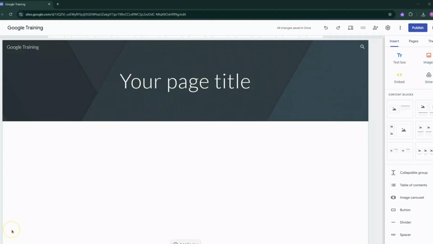Now let's look at customizing your Google site. You'll see over in the right-hand bar here, you have the option to insert, where you can add in text, images, you can embed links, you can add elements from your Google Drive, such as a Google Doc or a slide or a form. You also have content blocks that will help you create a basic outline where it's not so free form.